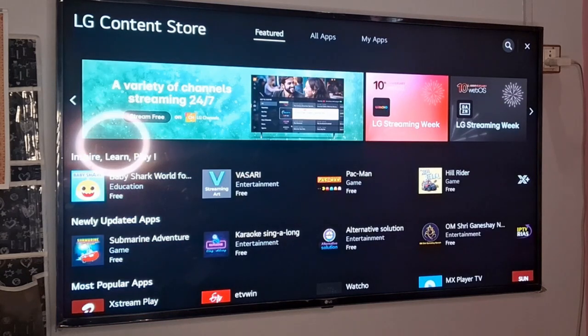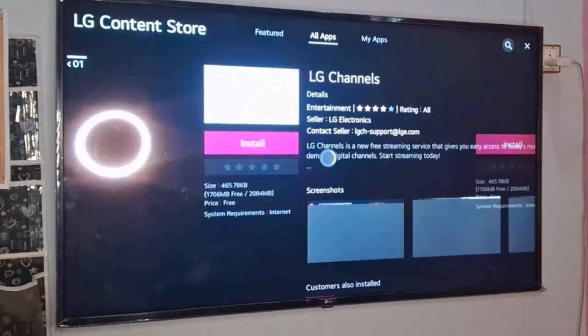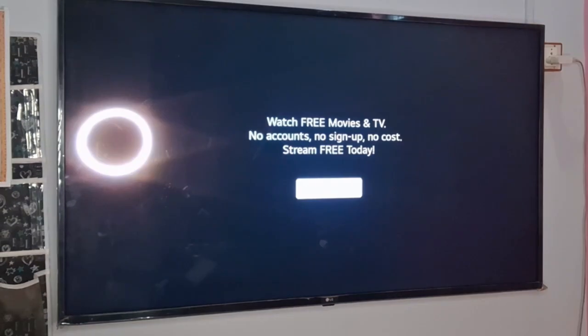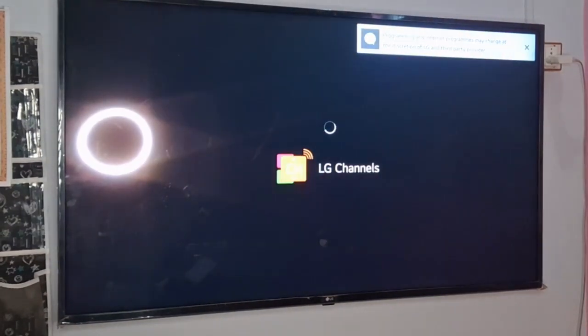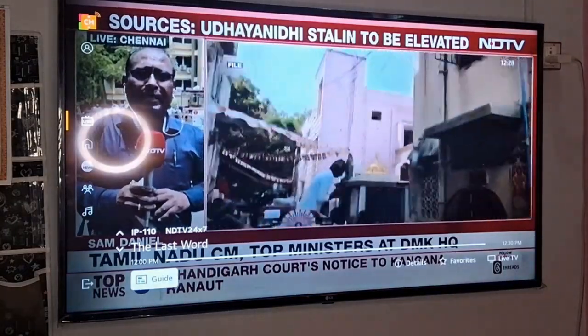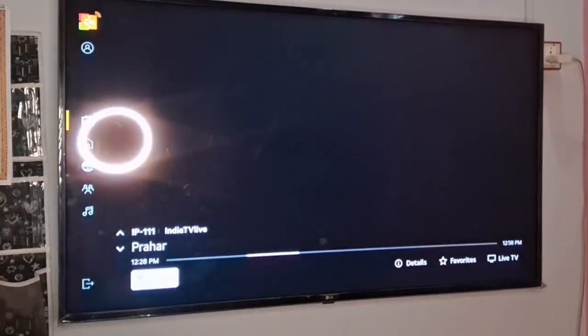It is free of cost. You also can install it free. Just tap on install button to install it. Click on launch. Click on start. So you can see all the channels are now working fine. You can change the channels as well from your TV.